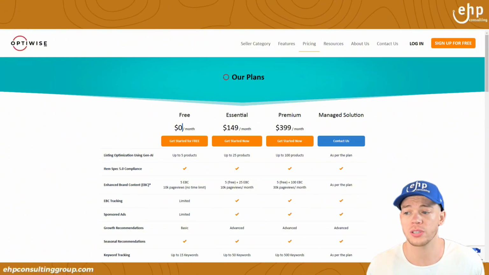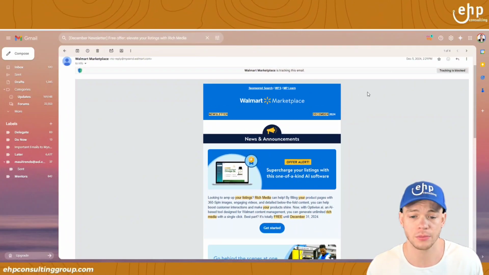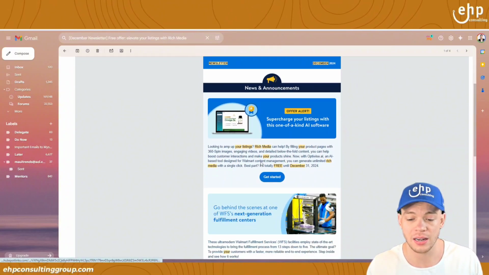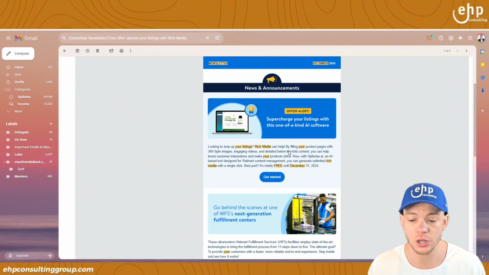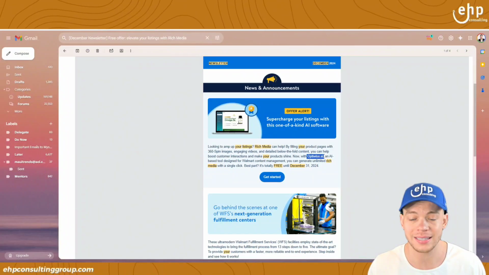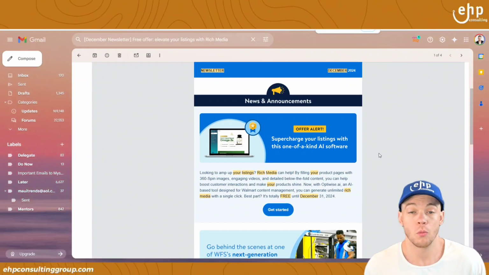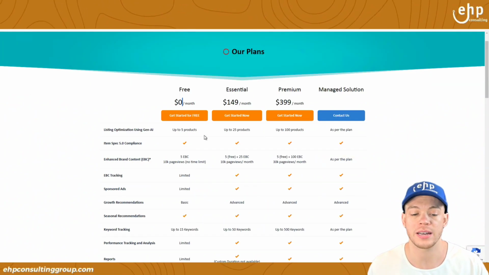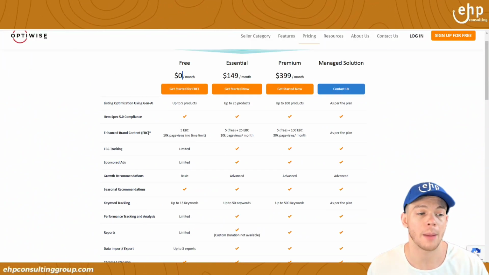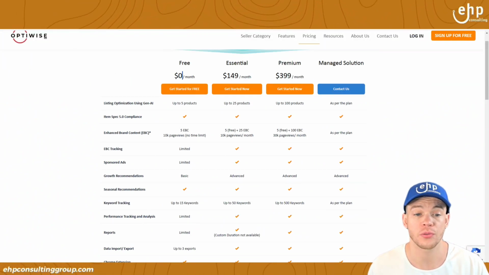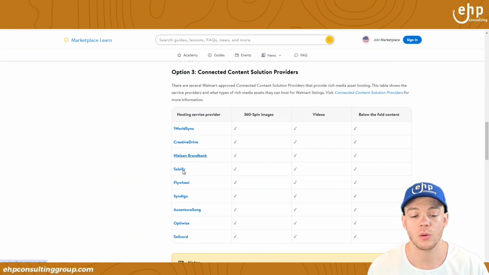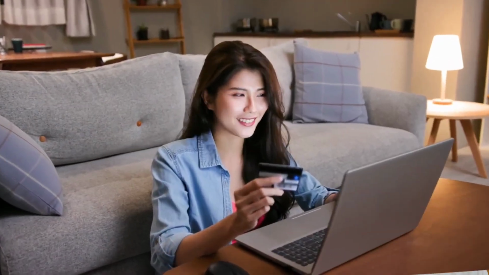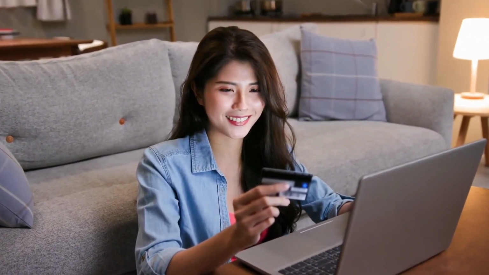Walmart did also send me an email. If we go right here, you can see that Walmart sent me an email in December and literally said to get started and use Optiwise.ai. So Walmart's promoting it. This is the only way to get below the fold content right now, is to utilize Optiwise.ai, which is free. And in their guide, they do have other ones that I haven't checked out, but Optiwise seems to be one of the best, again, since it is free.